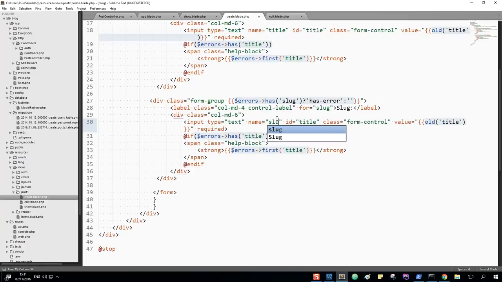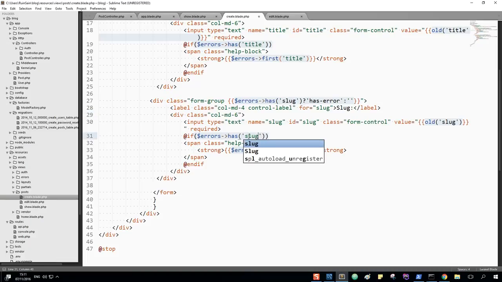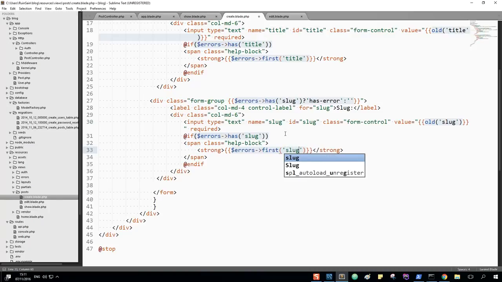Slug, slug. In here too. And an error for our slug, and an error for our slug in here to display the error. Okay.